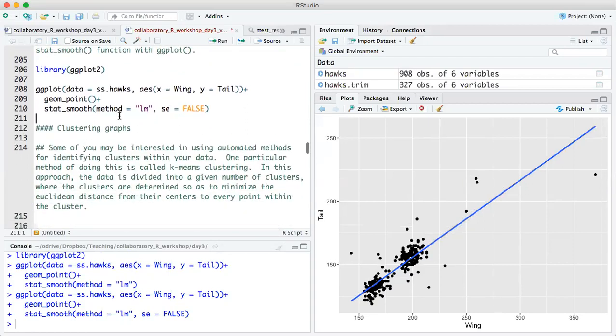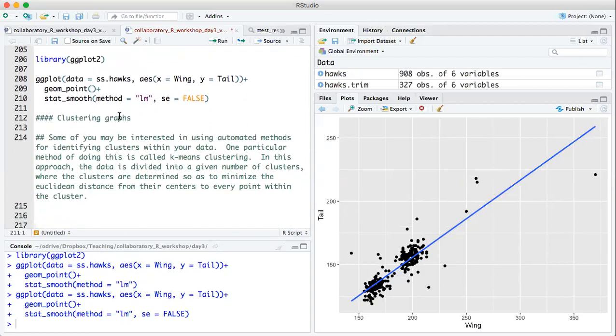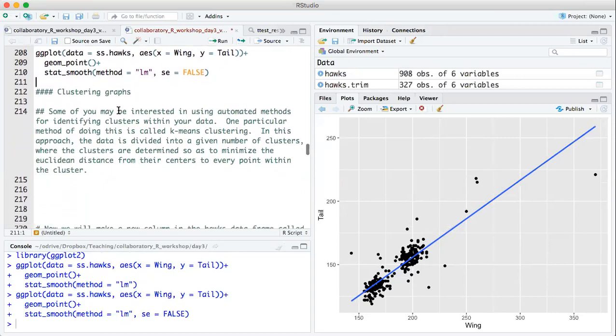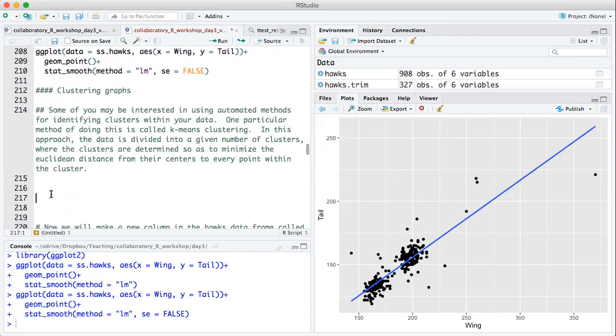Okay. That's the example for linear models, the shortest possible intro to how to run them and how to graph them. Are there questions from folks?